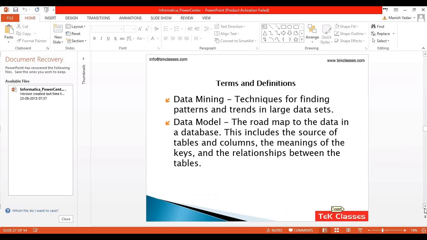Now the data model. The definition given here is: the roadmap to the data in a database. This includes the source of tables and columns, the meanings of the keys, and relationships between the tables. That is the most important thing. All the relationships would be there, one to many, many to one, like how one table is joined to others, and how a primary key is shared as a foreign key to another table. All such information you can get from the data model.